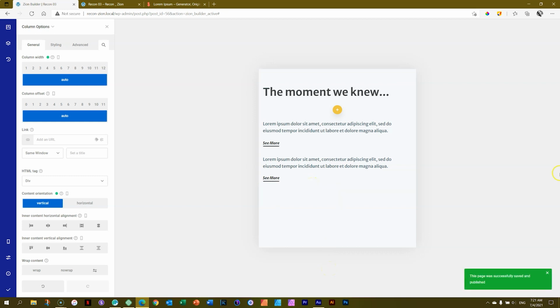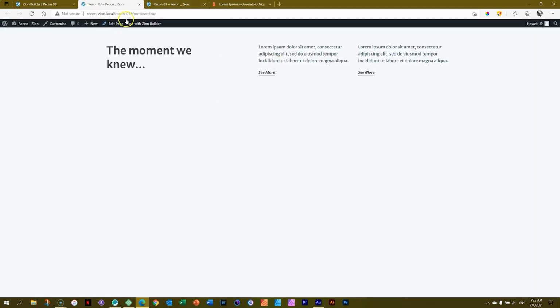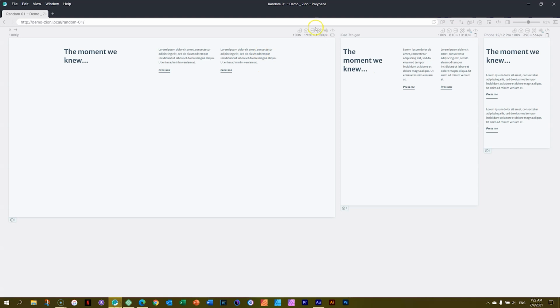Control Command S. And we go to View Post. It will update. Let's grab this URL. Control C, Command C. Go into Polypane, and I will paste this link now.